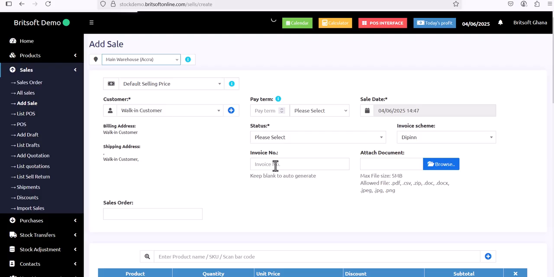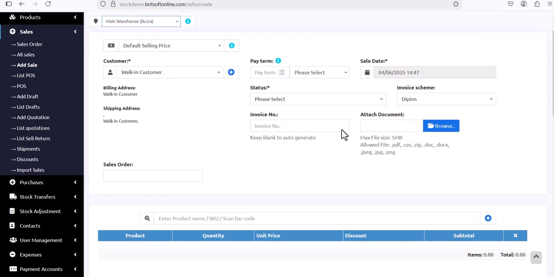Okay. So this is another way to add a sale. Either you use the POS interface or you use this interface. Here too, it allows you to use the selling price. The first selling price is the retail price. The other one is the wholesale price.